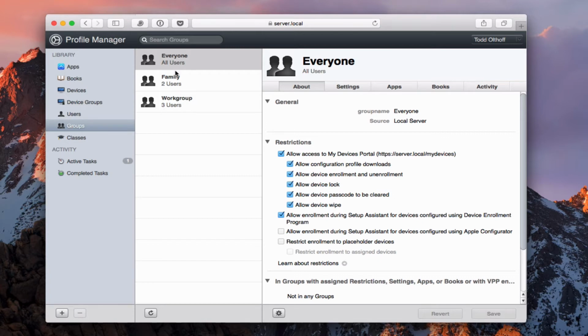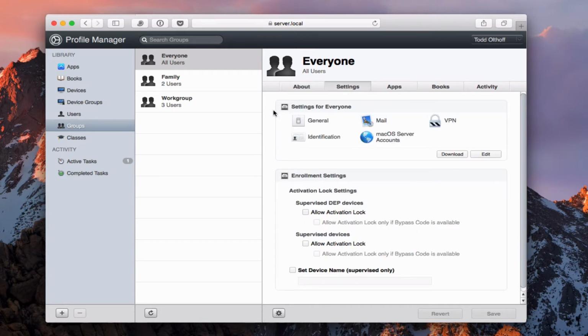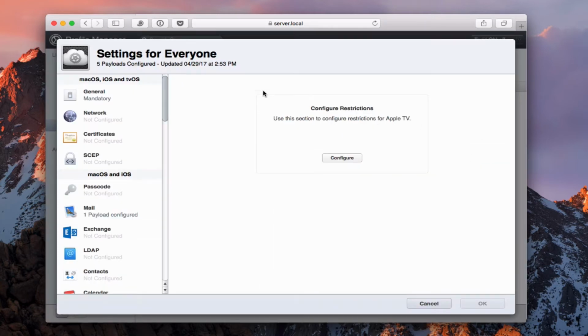So let me just give you an idea of the types of things that you can configure profiles for, and you're going to begin to see how powerful Profile Manager is. If I come into settings here, you can see this is my settings for everyone profile, and as we said earlier, these are just the settings that we have already in our server application for our different Mac apps. But instead of just leaving this alone, I'm going to click on Edit here. What Edit does is it takes us into the payload for the settings for everyone profile.